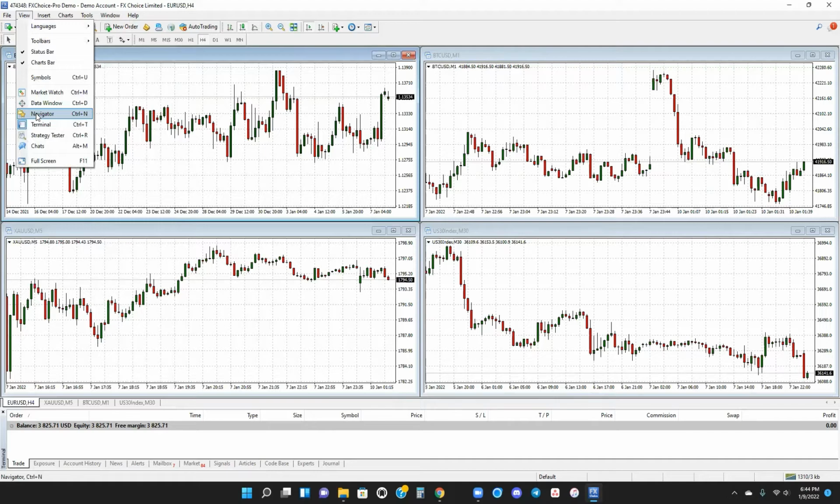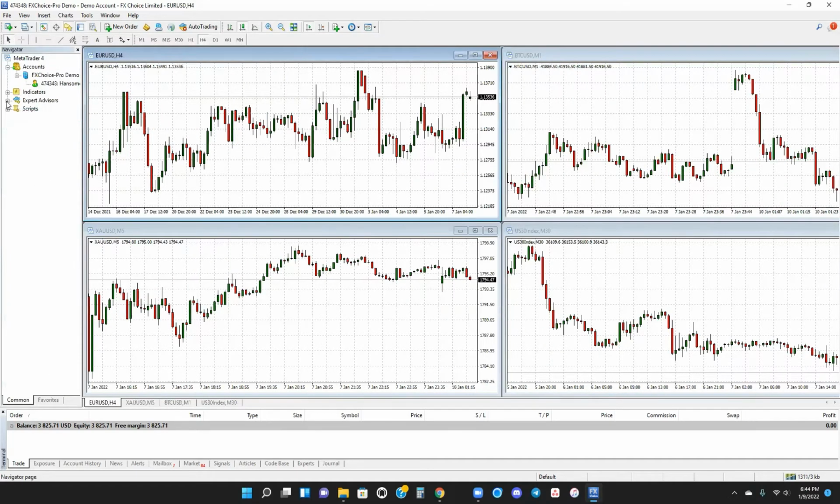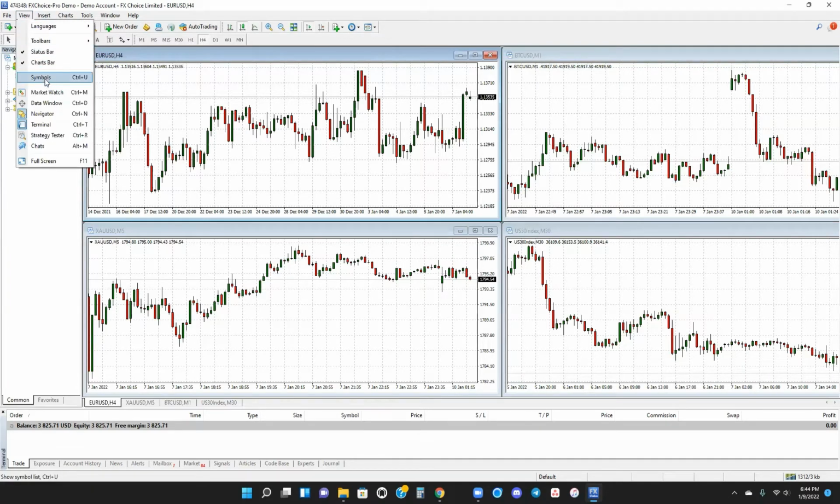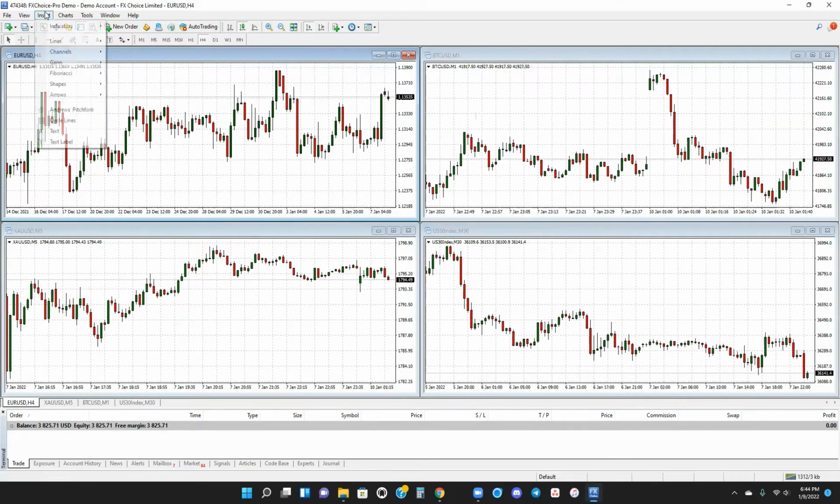We're going to scroll down to Navigator. So Navigator, same exact thing. If you want to go to your different accounts, these things will be up here. If you have different indicators that you want to input, those will be here as well, right? And if you don't want it there, guys, same exact thing. Just click it, and it takes it off.